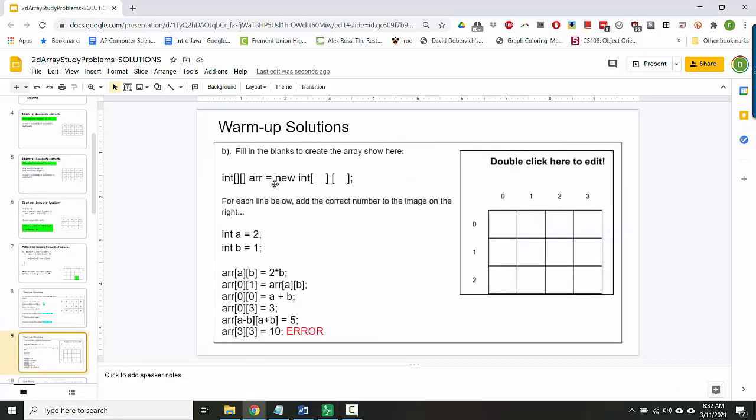Here's another one. If I was going to create the array shown here, it's got 3 rows and 4 columns. So this number would be 3, and this number would be 4. If A equals 2 and B equals 1, then I would take 2 times b, which is 2, and I would put it at row 2, column 1, which is here. Then I take the number at that same location, at row 2, column 1. So on the right-hand side of the equal, that's equal to 2.